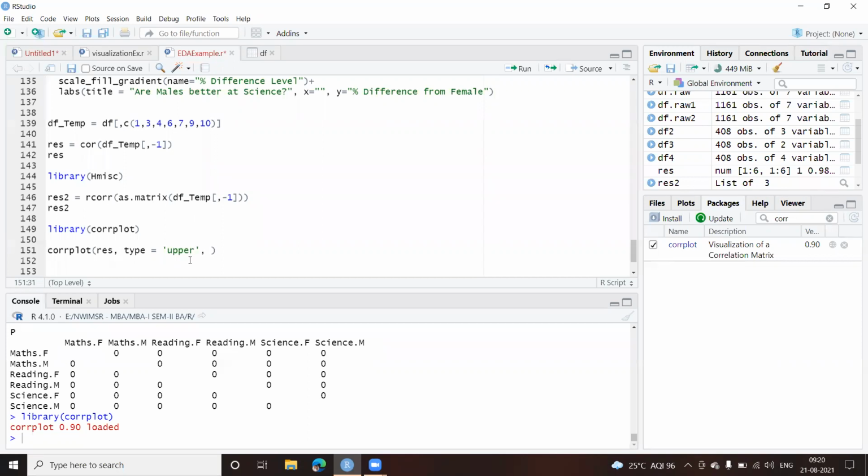Then we have the order. So it will be horizontal clustering type. So I'll give order equal to hclust. Let me keep this also in double quotes instead of single quotes, just to keep it uniform. So, comma, I'll put it on the next line here. Now the color, let us put tl.col.